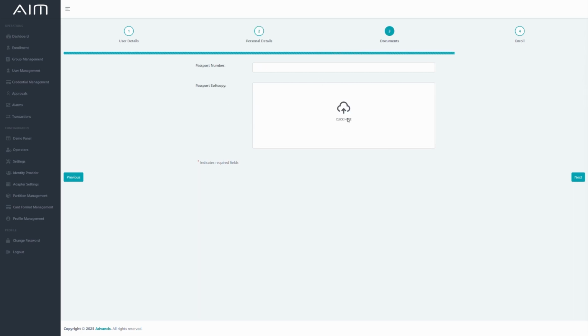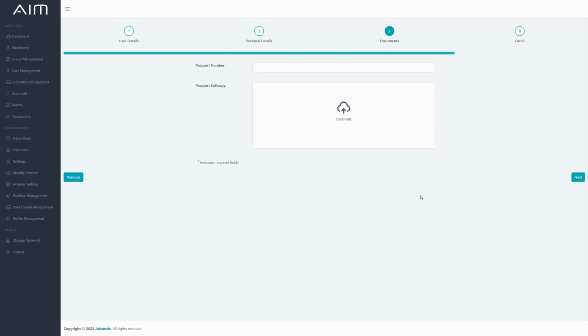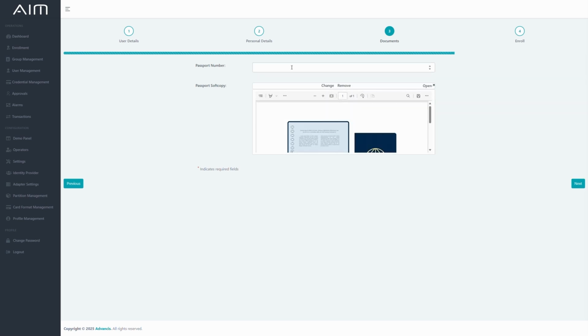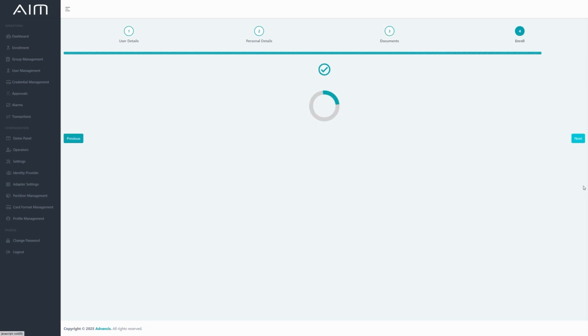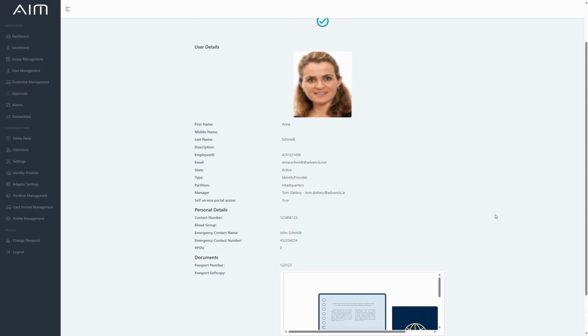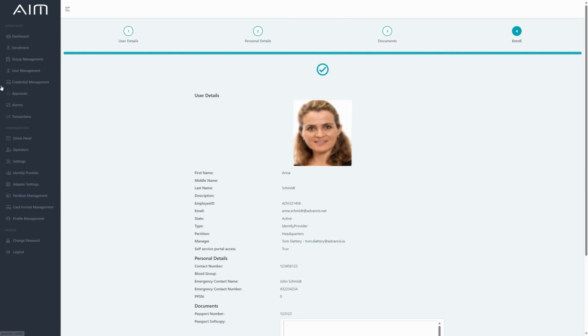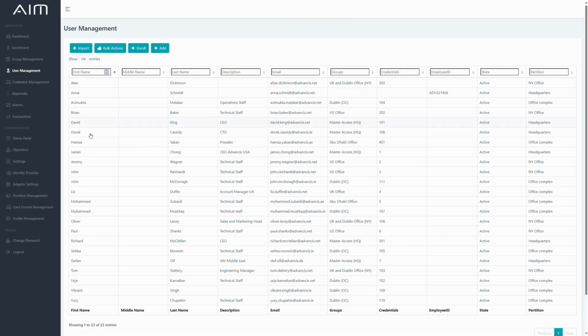You can also upload documents here. So for example, a passport. When we click Next, it will show us a review of that particular enrollment then for the user. When we click enroll, Anna will now be a full user of that system. So an operator has acted upon her and made her a full user of the system.